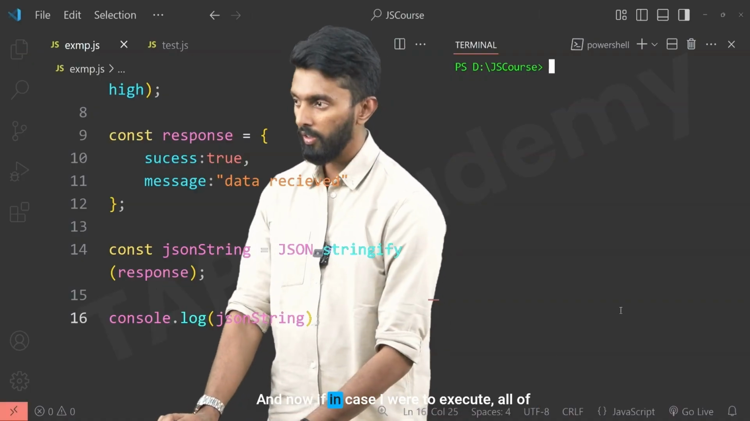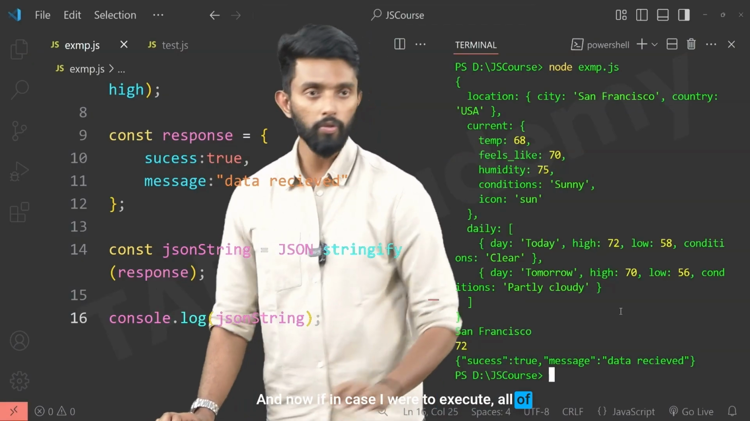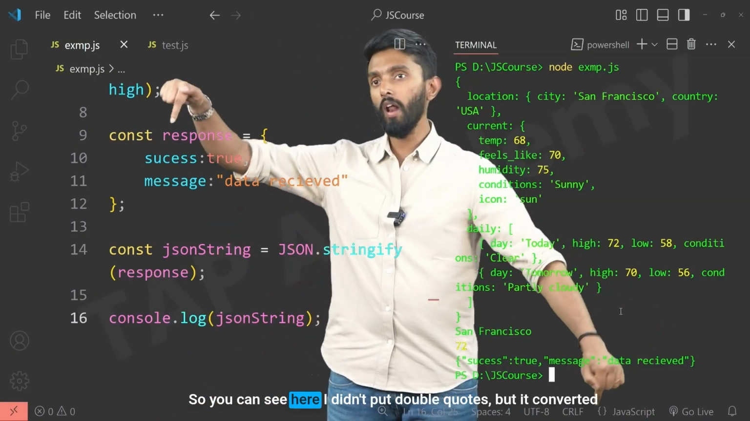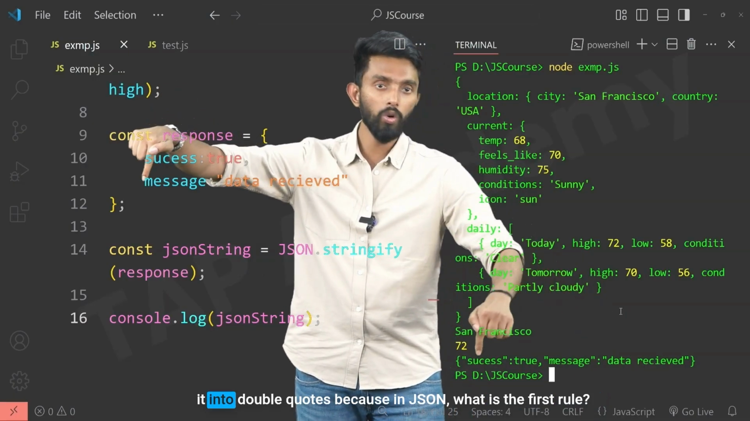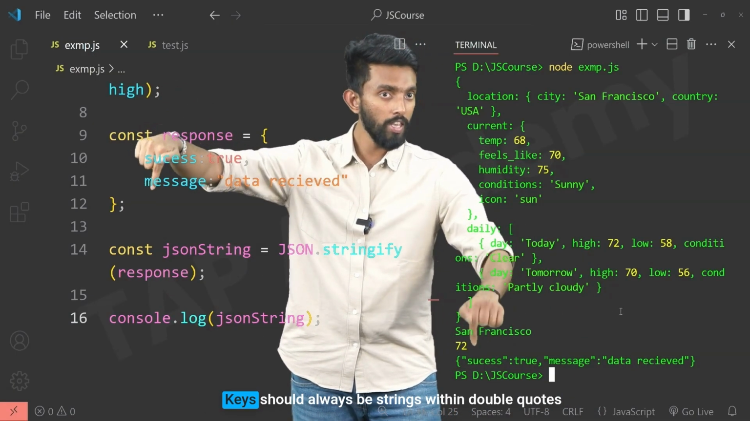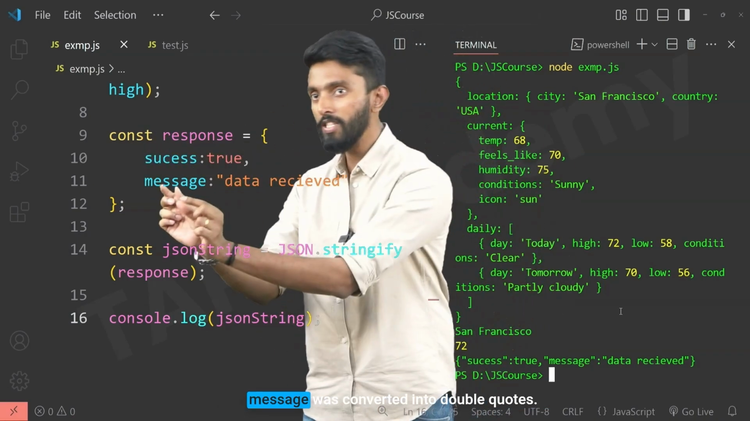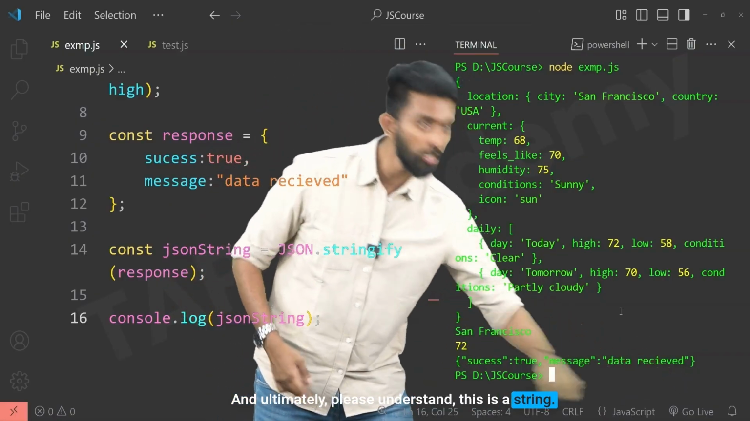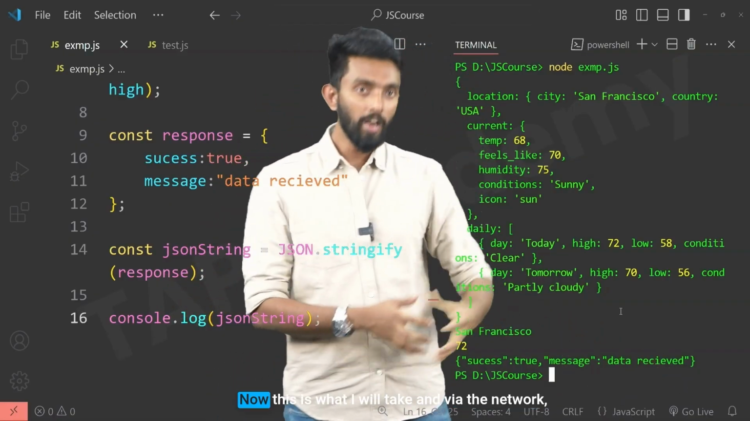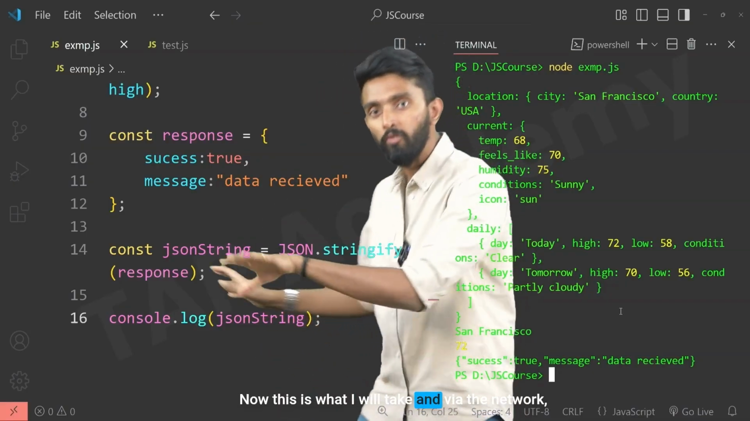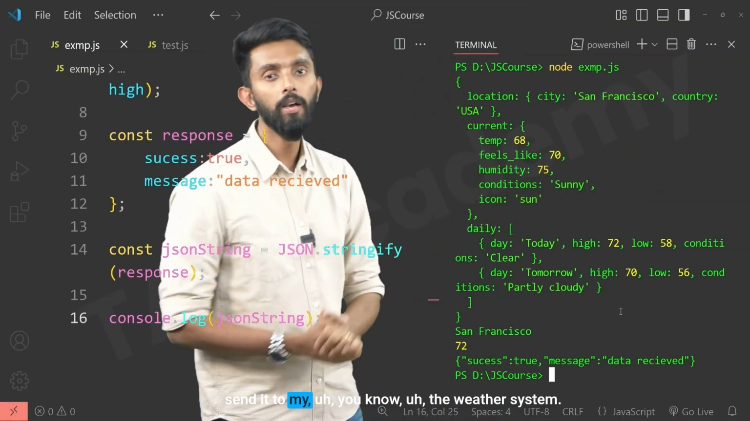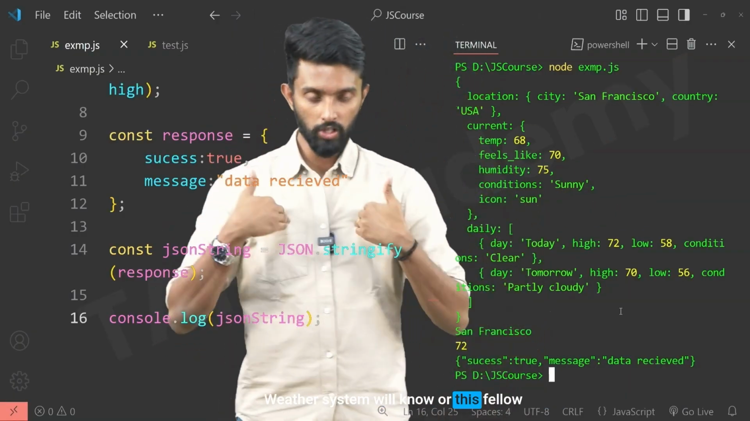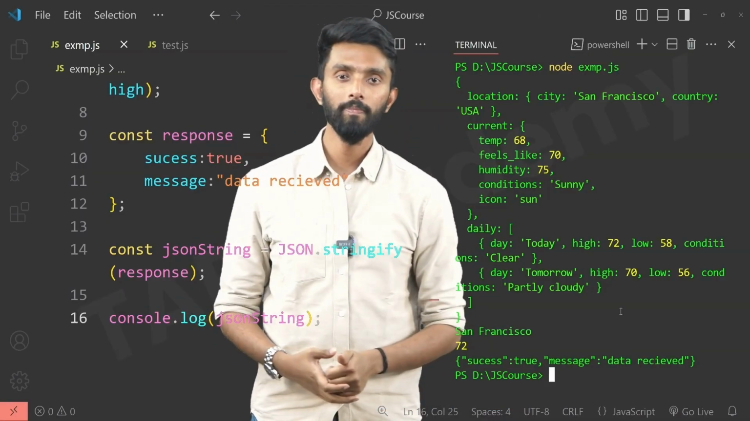And now, if I were to execute, all of you should see, this is the stringified JSON. So you can see here I didn't put double quotes, but it converted it into double quotes. Because in JSON, what is the first rule? Keys should always be strings within double quotes. Message was converted into double quotes. And ultimately, please understand, this is a string. It is further within double quotes. Now, this is what I will take and via the network send it to the weather system. Weather system will know, oh, this fellow had requested for data, it was successful.